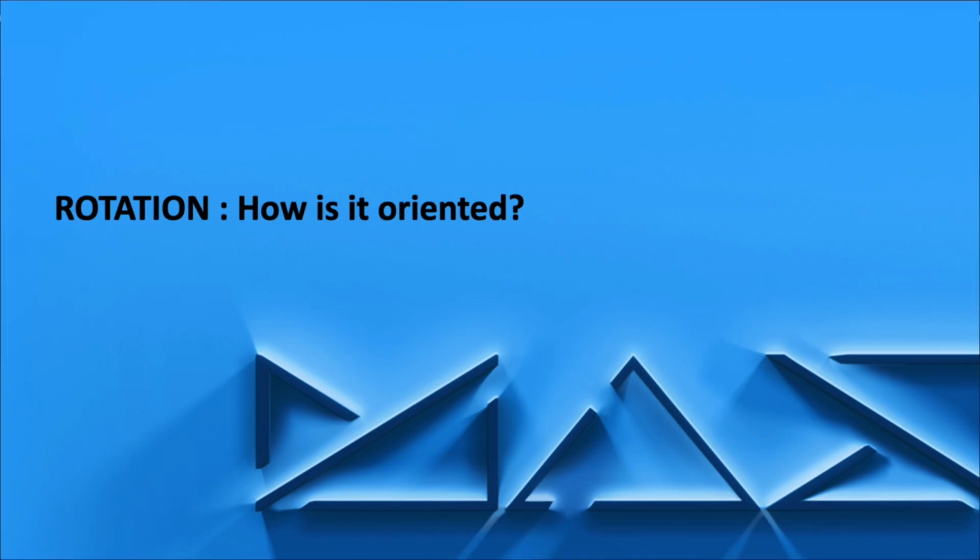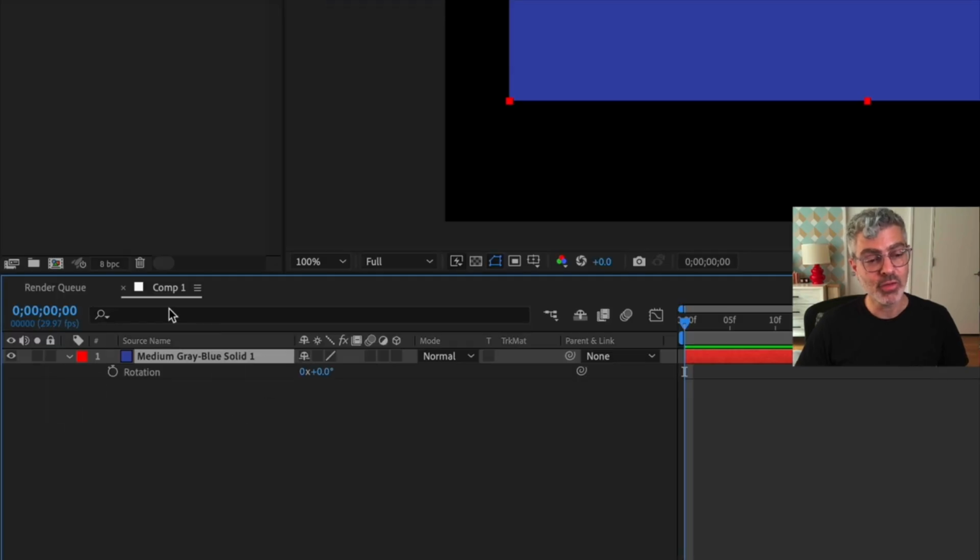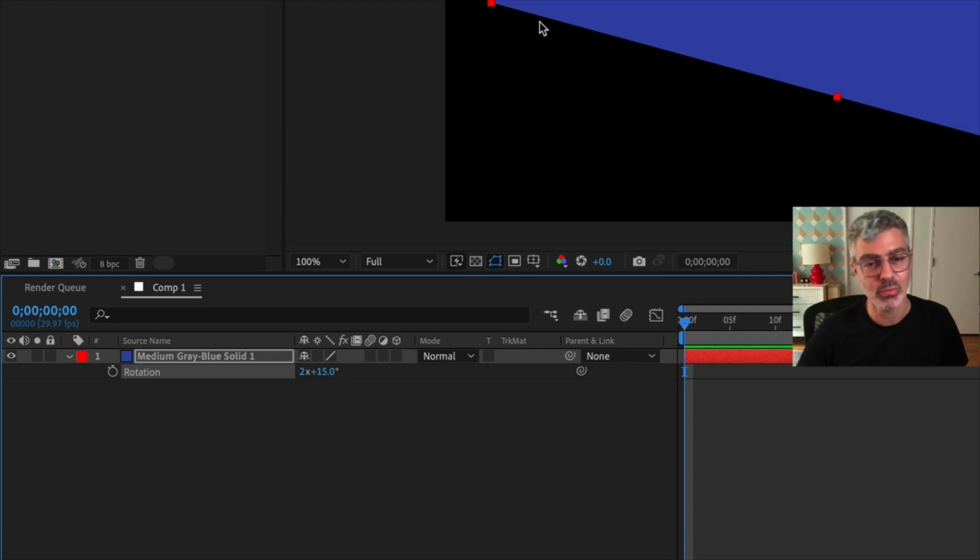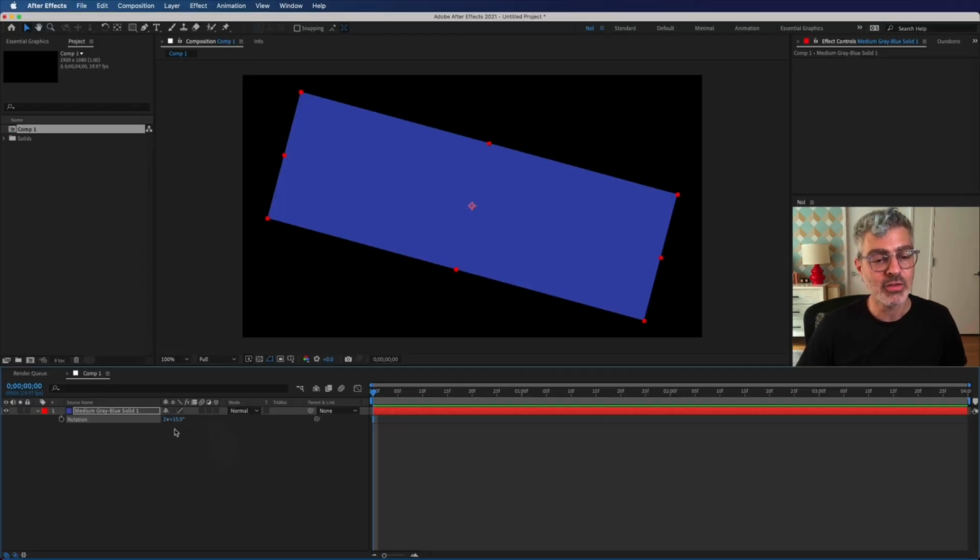With my layer selected, if I press R, I will reveal the rotation property for this solid. And you can see that rotation is also listed with two values, but these are not X and Y. These are whole rotations here. That's what 0x means, the number of times it's been rotated. And then there are degree rotations here. So for example, if you wanted to set this to rotate two whole times and 15 degrees, you could click in here and set this to 2 and click in here and set this to 15 for whatever reason, okay? Also, I'm gonna undo that.